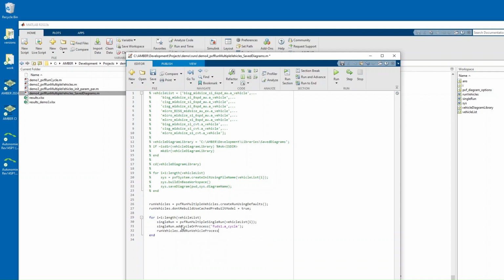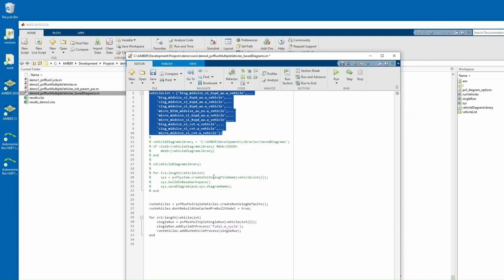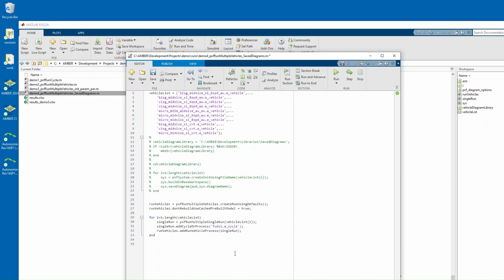Add vehicle or run vehicle process. And we'll add the single run. So we'll add each one of those from the vehicle list. So let me uncomment the vehicle list. And then what we could do is we could do run vehicles.run. And then do the same thing where you get the results as table.